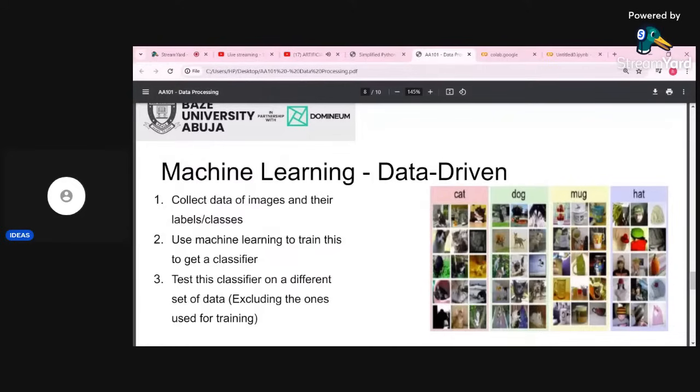So for example, let's look at this image on the screen. We have cat, dog, mug, and hats. So classification, when it picks a picture, it must either say it belongs to the cat class, the dog class, the mug class, the hat class. So classification is just categorizing.